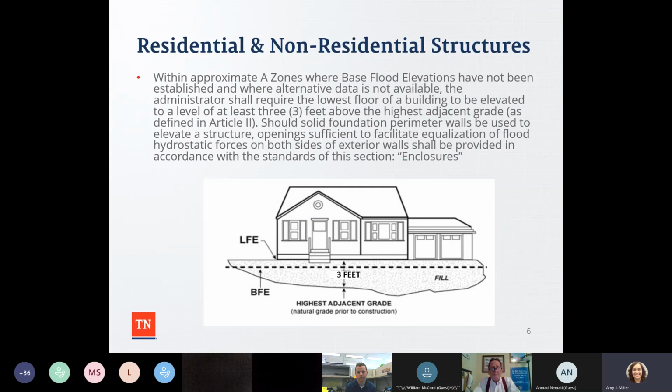When we think about working with residential or non-residential structures, the statewide flood damage prevention regulations have a standard in approximate A zones for the lowest floor of the building to be elevated to a level that's at least 3 feet above the highest adjacent grade. And again, should solid foundation perimeter walls be used to elevate a structure, you need flood openings, foundation openings, to facilitate the equalization of hydrostatic and hydrodynamic forces.